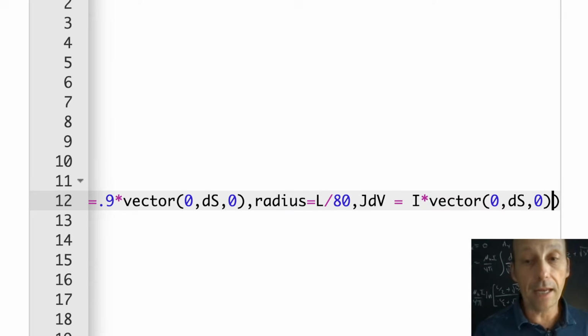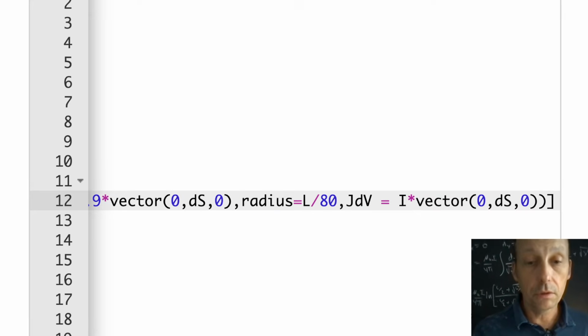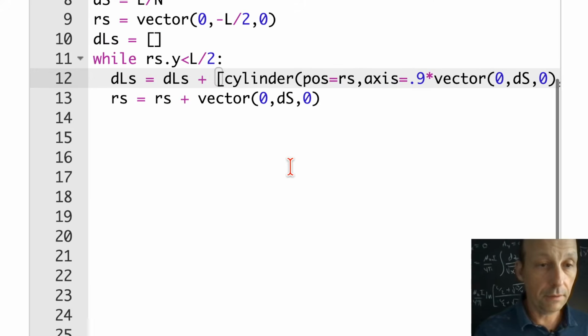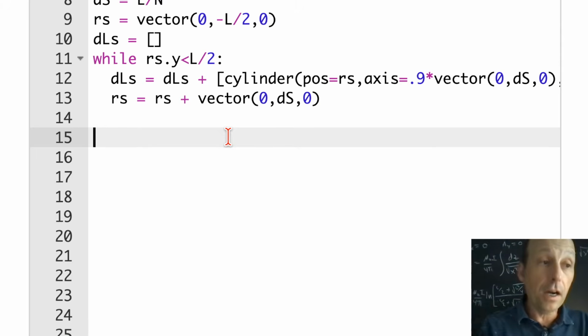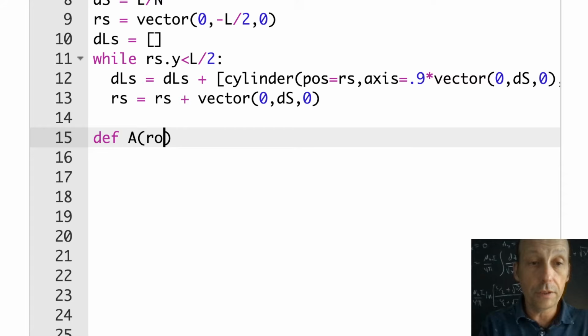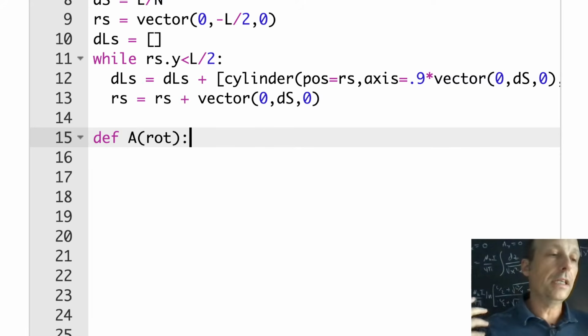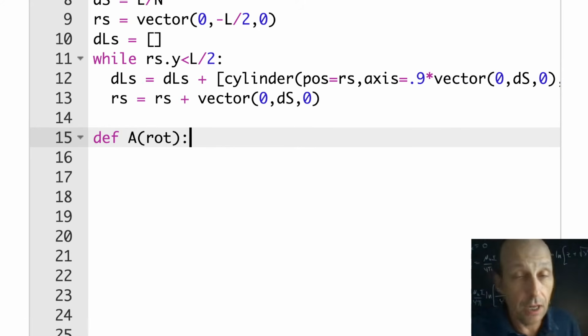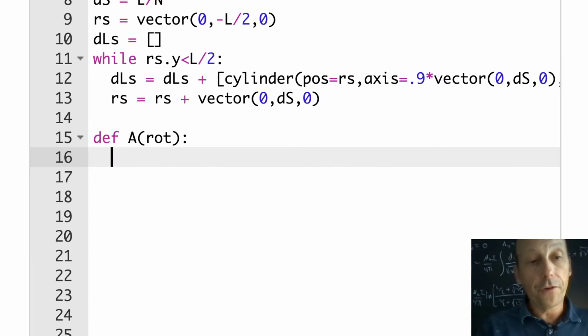So we have that. Now what we need to do is get out of this. I need to make a function that calculates the vector potential wherever I want. So let's make that: def A, rot. So I like to say rot is the temporary observation location. I'm going to pass to it an observation location. I'm going to use that list of currents, and it's going to return the vector potential. So the first thing I want is a temporary vector potential.